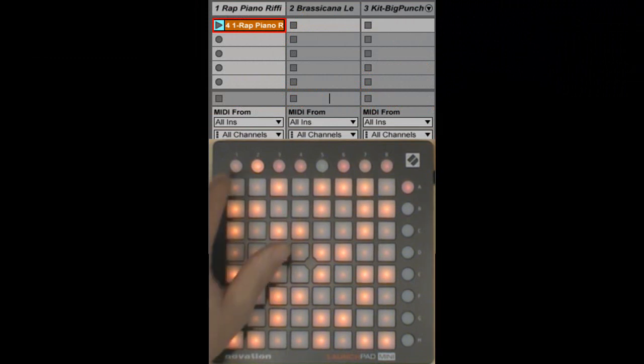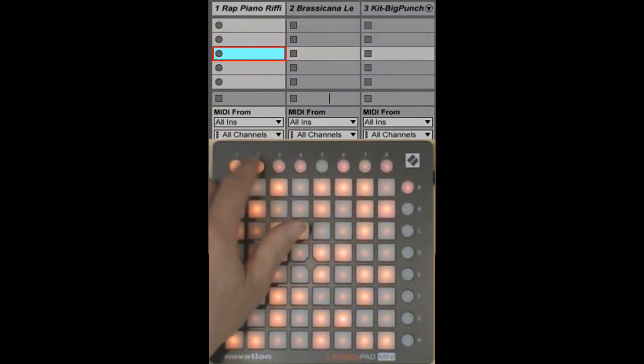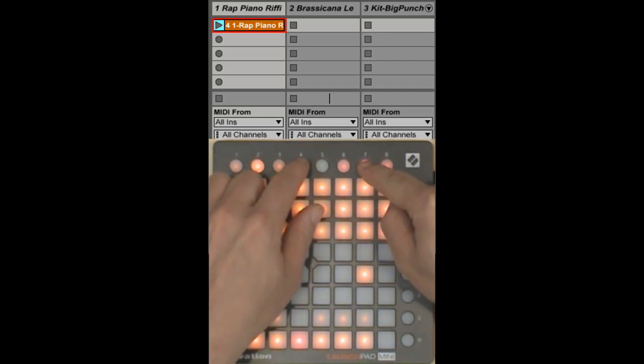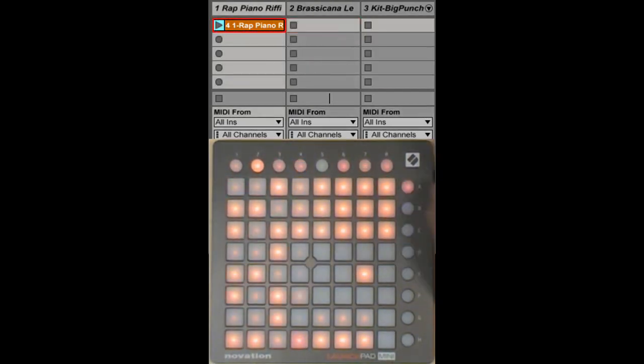The first two navigation buttons navigate between scenes. As we saw before, the second two are used for moving between octaves. And when the Select button is held down, these can be used for navigating between tracks.